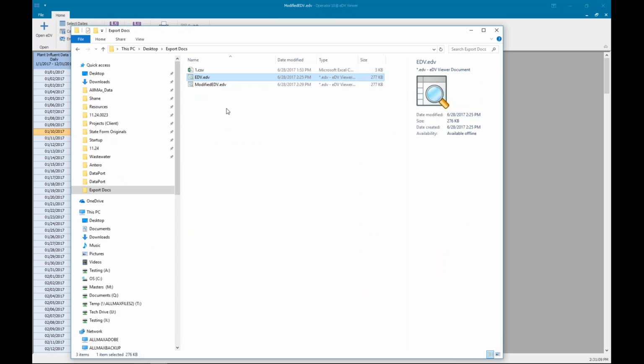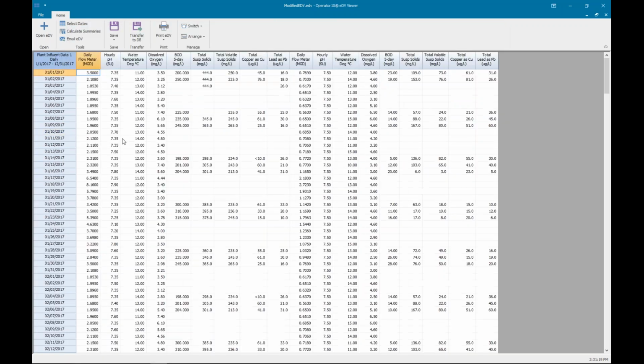Once I receive that email with the attached modified ED view, I can launch that from my computer that is open in Operator10 and has access to the database. It's going to launch that EDV, and then once you're logged into a computer that has full access to Operator10, you can take all of the values from here and transfer those values into your database.